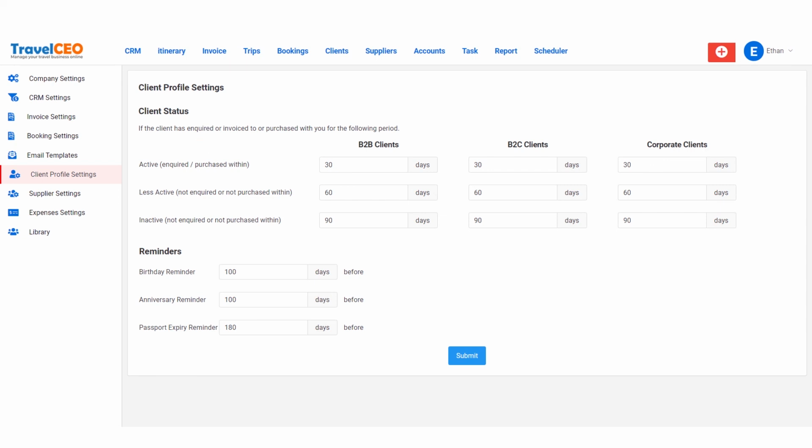For example, you can configure that if any of your customers do not inquire, or if you do not raise an invoice for them for a particular period, then the client will be marked as less active and inactive. You have an option to set a timeline for each client status for each type of customer, such as B2B client, B2C client, and corporate client. In the Reminder section, you can configure the software to remind you of passport expiry, anniversary, and birthday of your client.